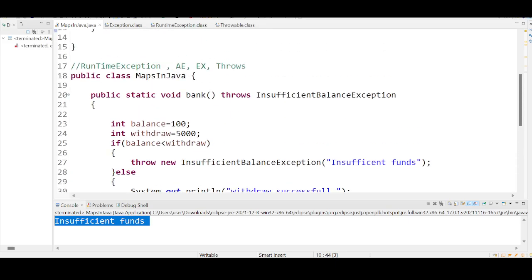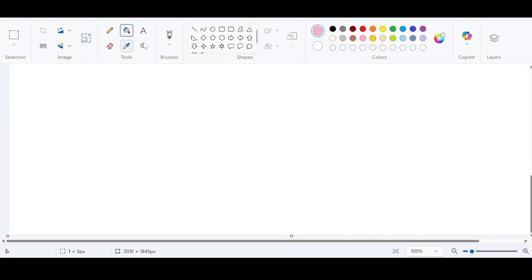Now, have you understood the difference between throw and throws? Can I answer any questions now? Yes, sir. One more thing, one more last case study. By this we can conclude.